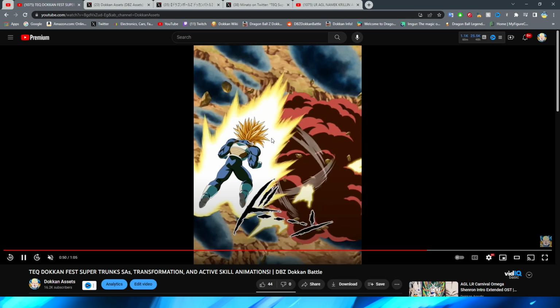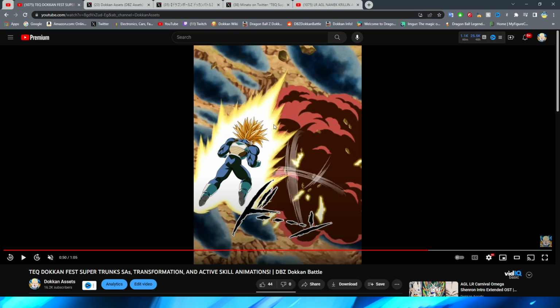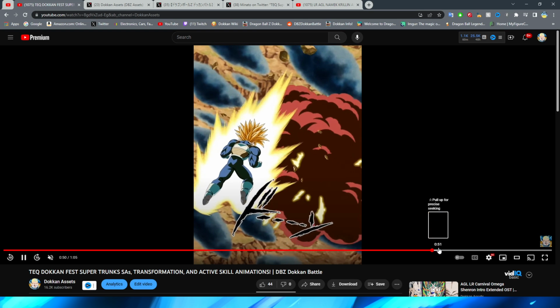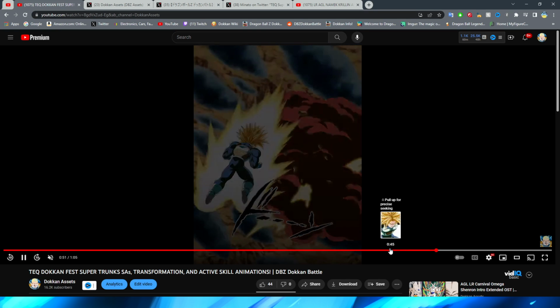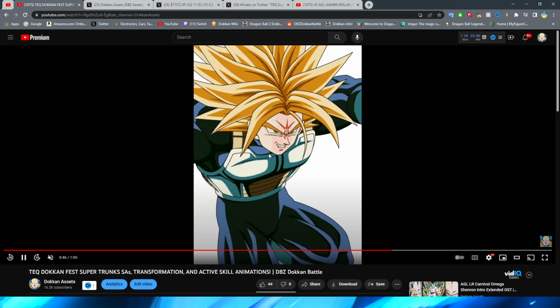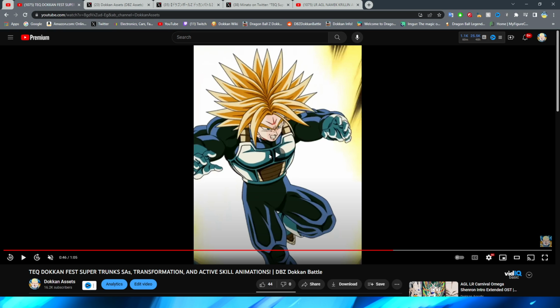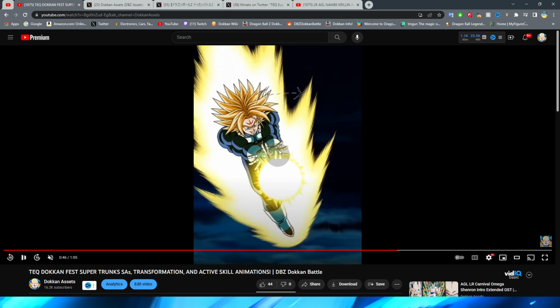And then you have the shot of Super Trunks at the back. I feel like he has a lot of extra hair on that asset for some reason, more than he usually does when he's Super Trunks. For this part, I do like the squatting down and then zooming out to this. I think that is very well done.